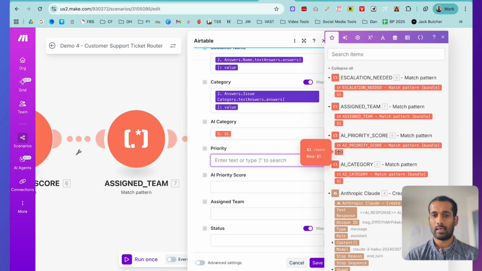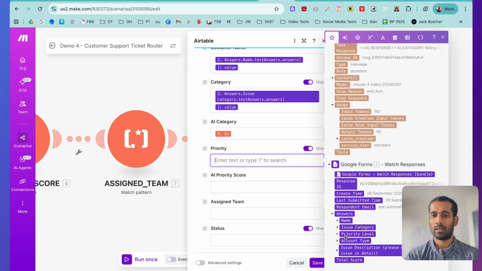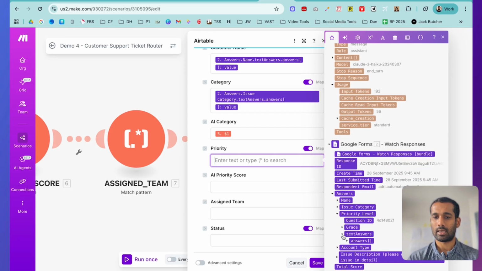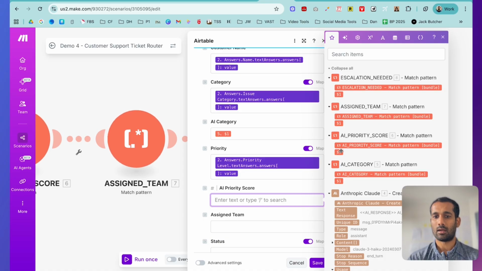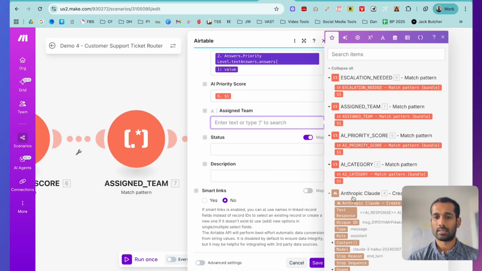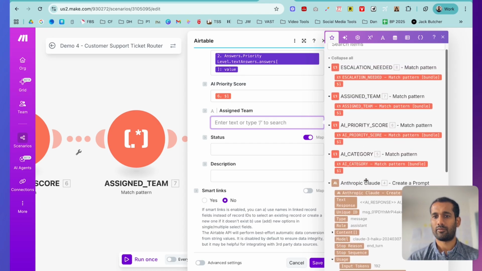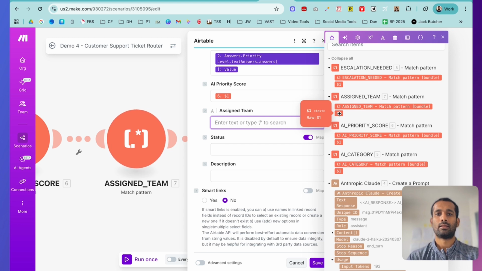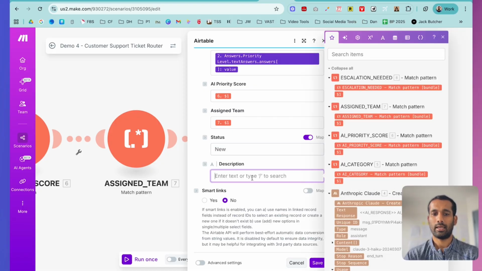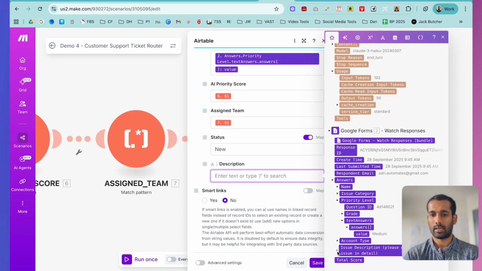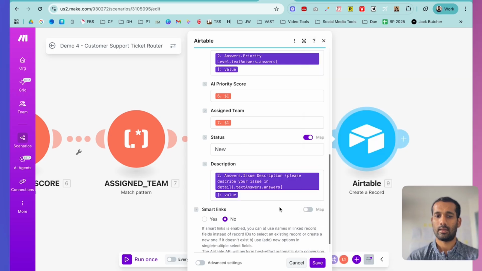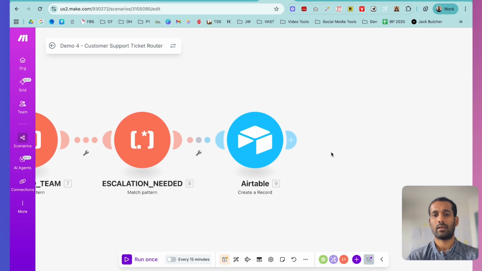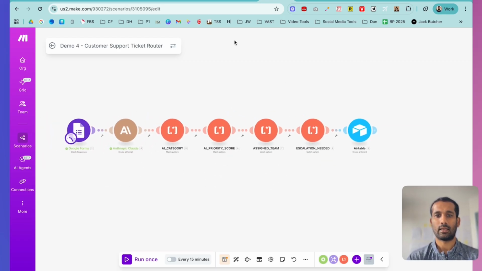For priority, we're going to choose the priority that came from the form that the user input. So we're going to go into text answers, answers value. For the AI priority score, that's going to come from our assigned variable. The assigned team is going to come from our variable that we set. The status we're going to set to new by default. And for the description, we are going to take what the user had entered in the Google form. And that's it. So we save our Airtable record. We will quickly test this out and see if it all works.